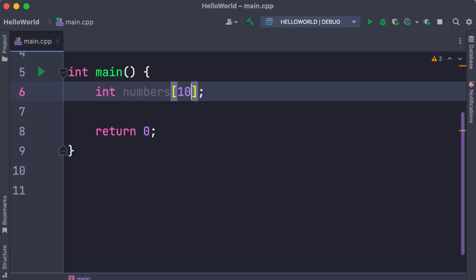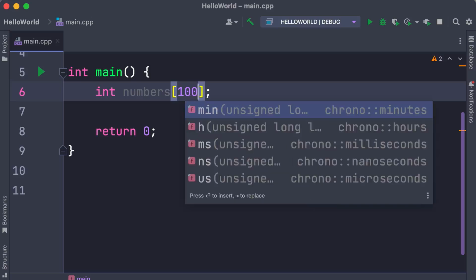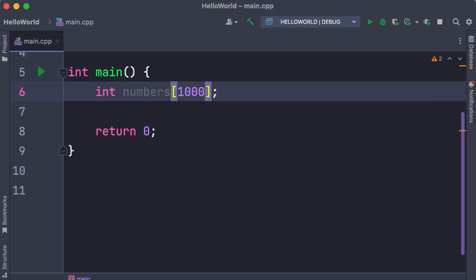Well, we can increase the size of this array to 100 or 1000 or even more, but again, there is always a limit. Now, what if we receive only a single value from the user? Then we have wasted a lot of space just to store a single value. This is where dynamic memory allocation helps.